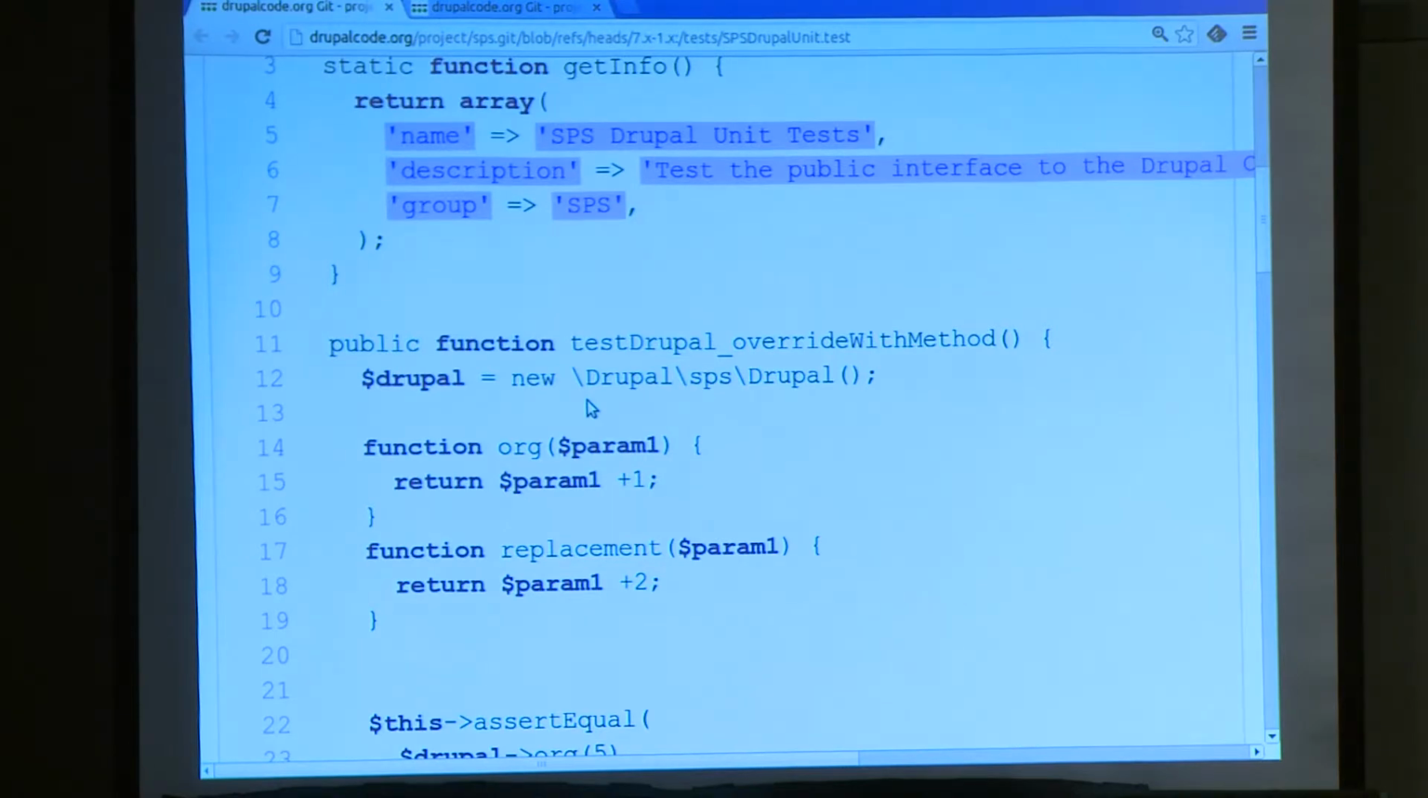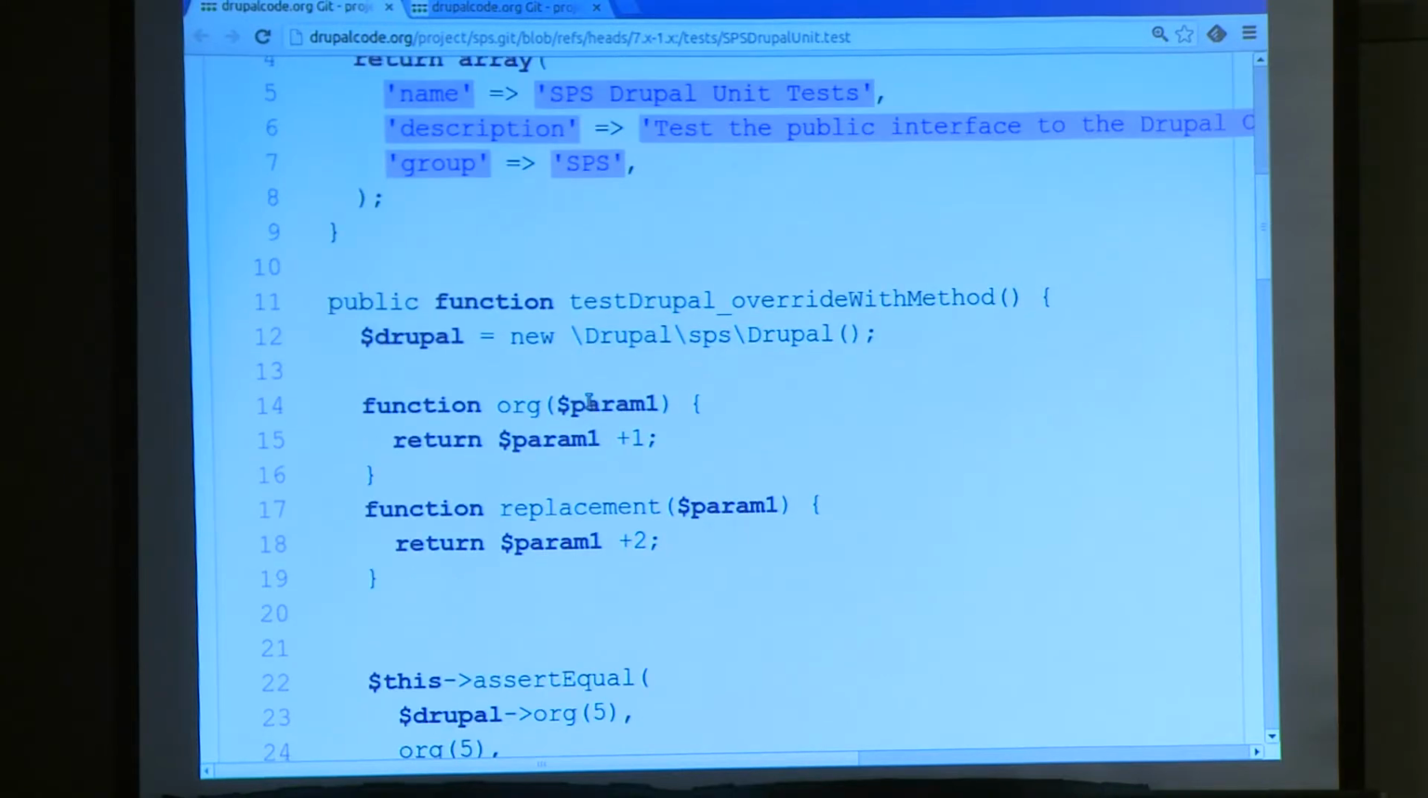But actually, let me pause for a second here. How many people, I was supposed to ask this at the beginning, and then the whole mic thing threw me off. How many people have written a unit test in Drupal? How many people have written a unit test in something else? OK, cool. How many people have done TDD in either Drupal or something else? OK, cool. So let's move on then.